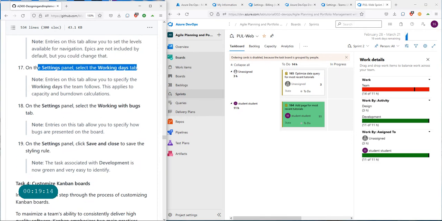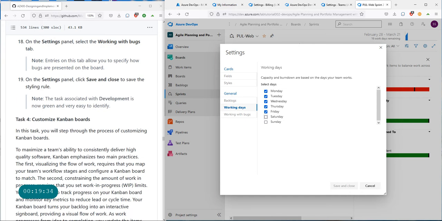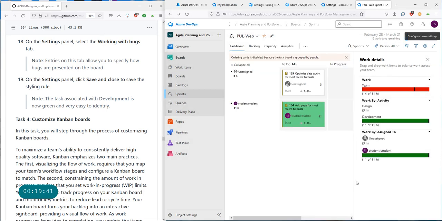Now on the settings panel, we can go to the working days tab as well. Here is my working days. By default, Monday to Friday are chosen. If you have a 24 by 7 work model, you can change that. Or maybe you are not working Friday, you have a Saturday schedule, you can also change that. Right now I'm not going to change anything. And the last one, on the settings panel, click on save and close. We have already done that, so I'm going to hit close.